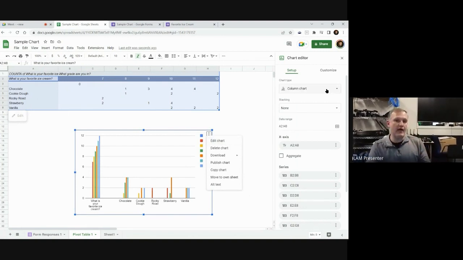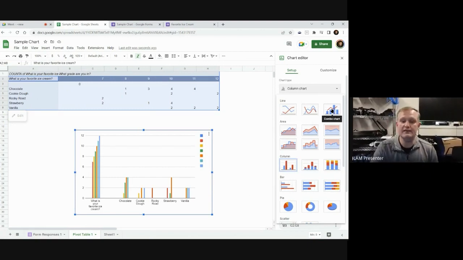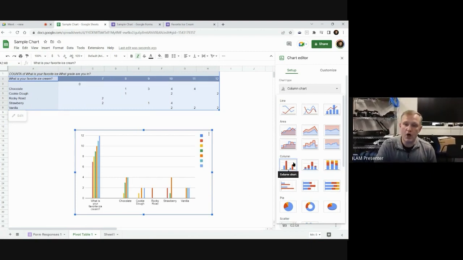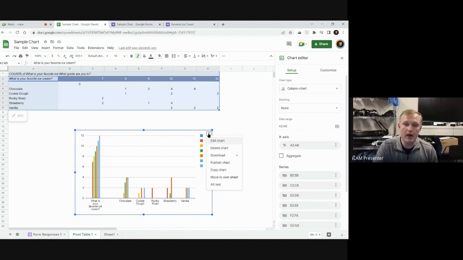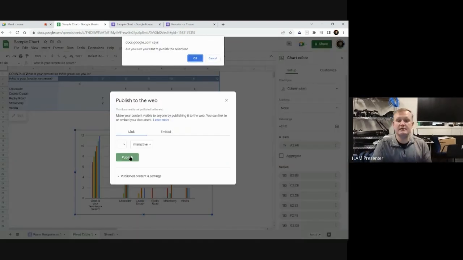If I wanted to share that with somebody else, what I would do is I would take this chart, click the 3 dots up in the upper right, and I would publish chart right here. Click OK. Boom. I could copy and paste that and give that to somebody else. It's going to look like this.